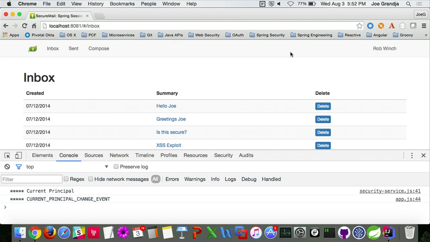Now, another thing you'll notice is that I still have this inbox, and this inbox actually is populated with the wrong information. It's all to Joe. It should be to me. So how can I do that? Well, we could use the current user and pass it into the controller, and then the controller could pass it on to my data layer if I wanted, right? That could be one way of doing it.